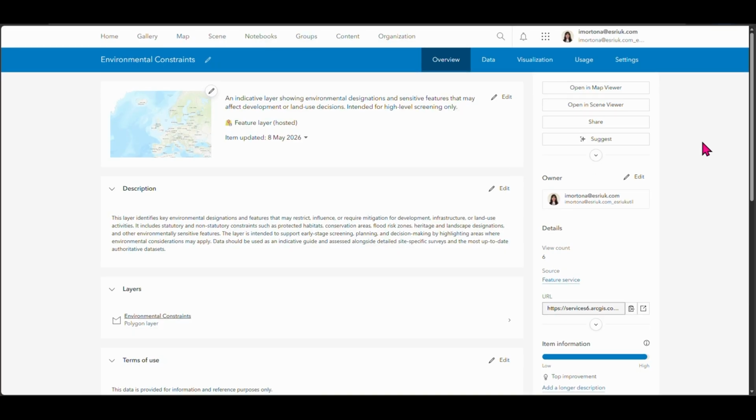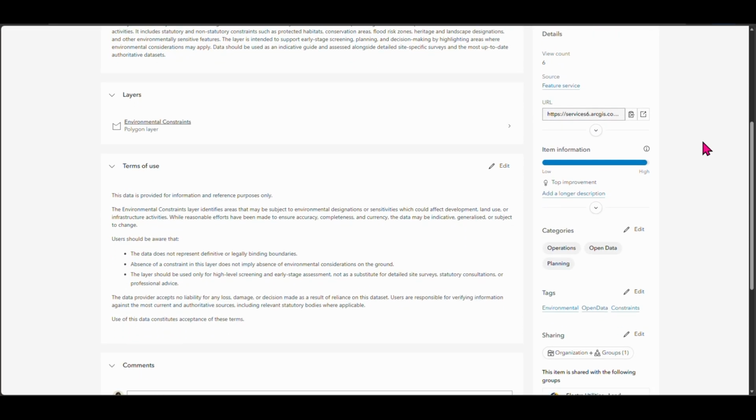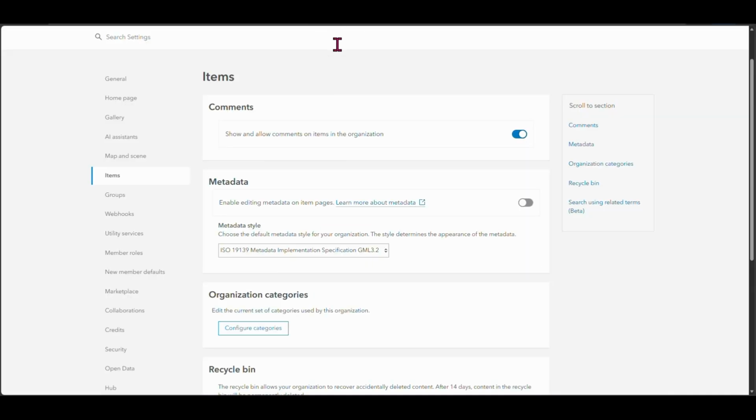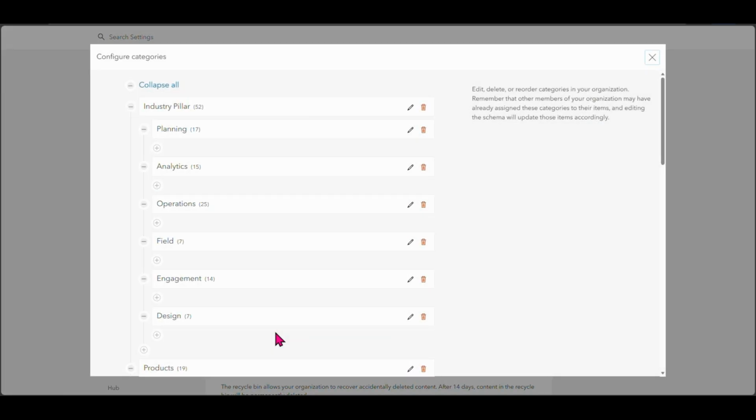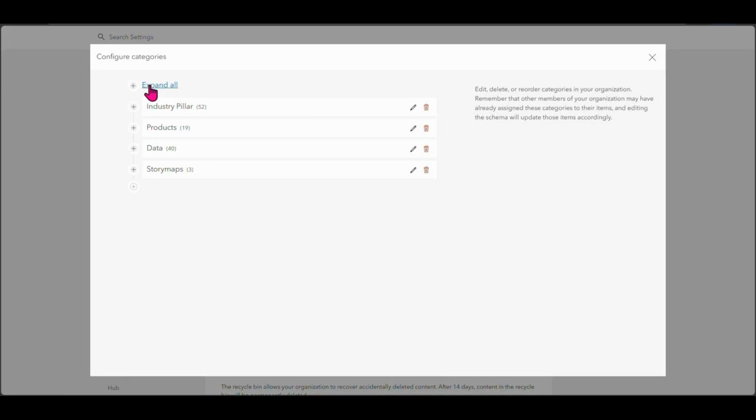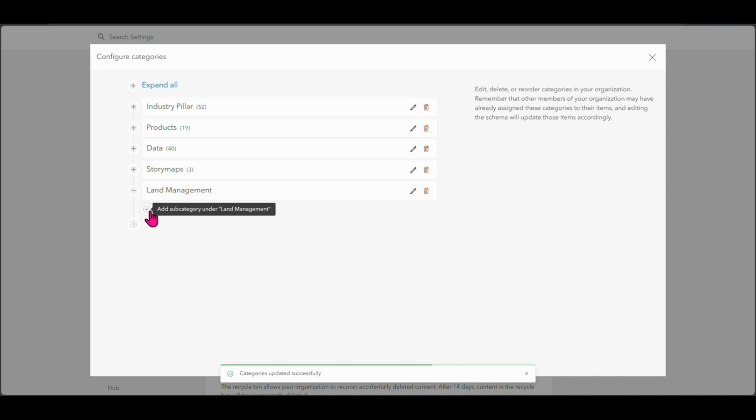So content categories provide a structured, hierarchical way to organize ArcGIS items by theme or subject, rather than by item type or owner. They essentially act as metadata labels, making content easier to browse and filter across an organization or within specific groups. Categories can be as broad as environment, with subcategories being things like flood risk. And to configure these content categories, you can do that in the settings of your organization page and heading to items.